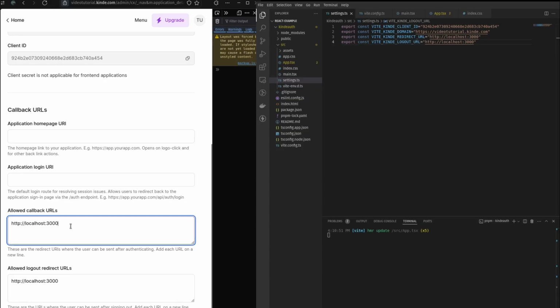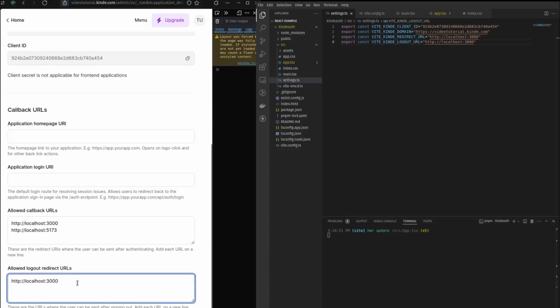So basically, in Kinde, you can add a number of callbacks. It is in the next line, in a new line. So you can say http://localhost:5173. Yeah, so now this will allow us to log in. But when you log out, it won't, because there is no logout URL defined.